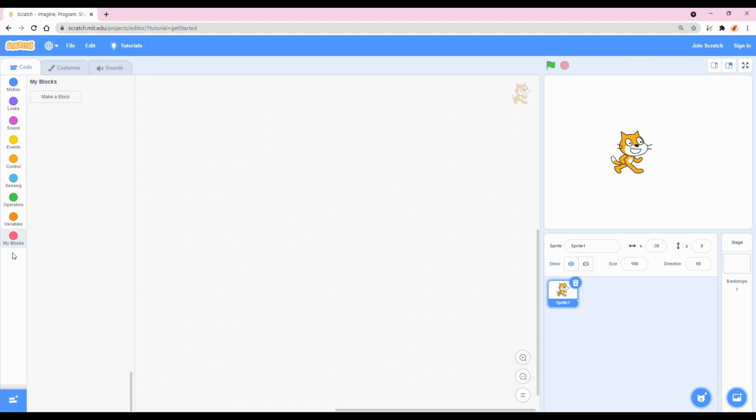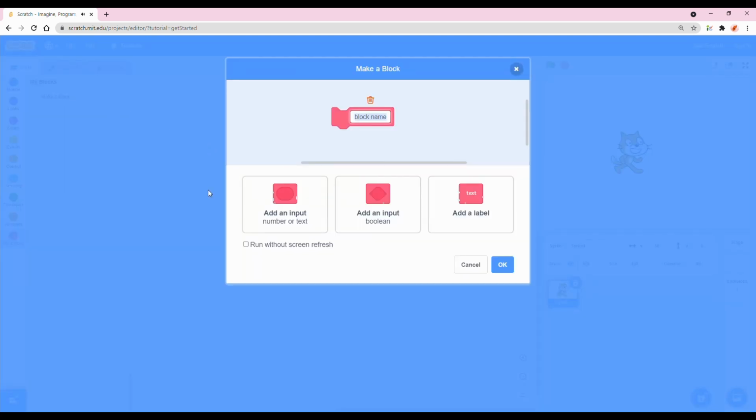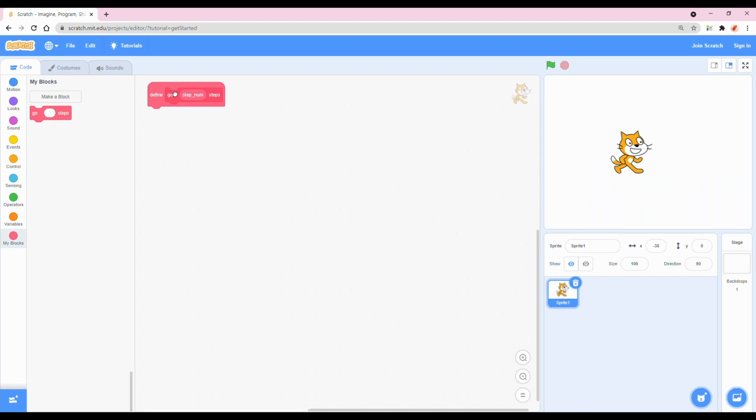Next, in the second exercise, we need an input in our function. So click here and click the Make a Block button here. Click the first option and set the name of the input to step num. I'm going to change here to go, and add a label and change here to steps to clarify the function's operations. Now we can see this define block is created.